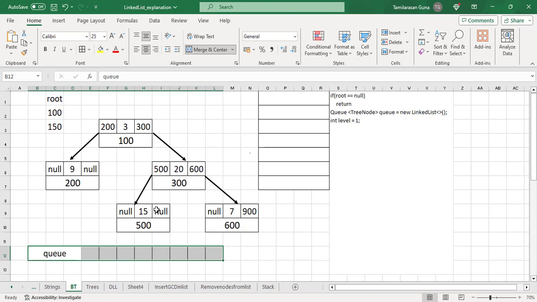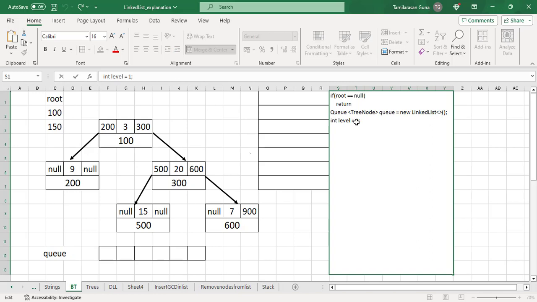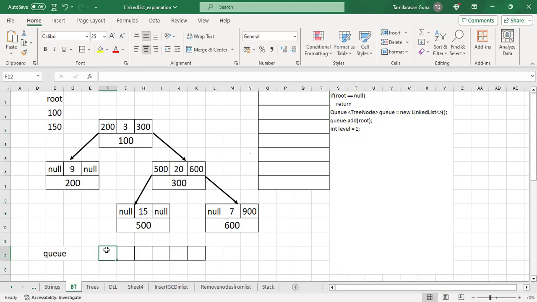Fine. So first what I have to do is, before declaring the variable level, I have to take the root and I have to add it inside my Q. So Q dot add root. So root value is 100, that should be inserted inside my Q.